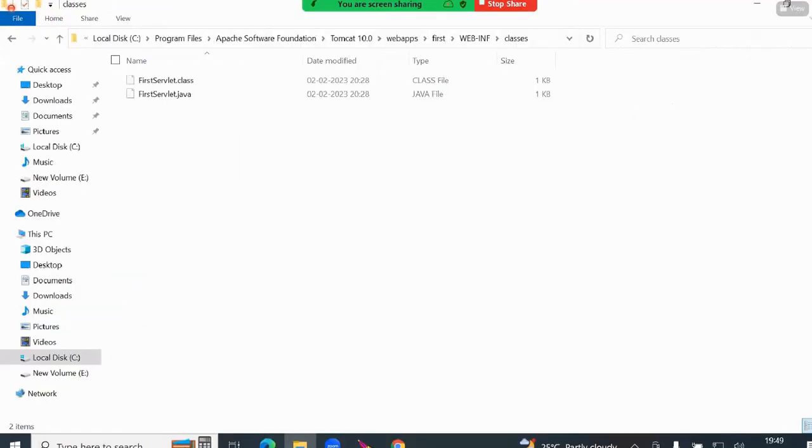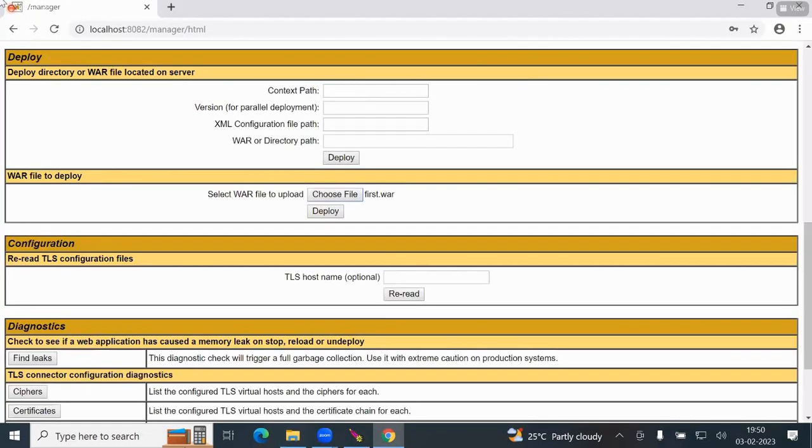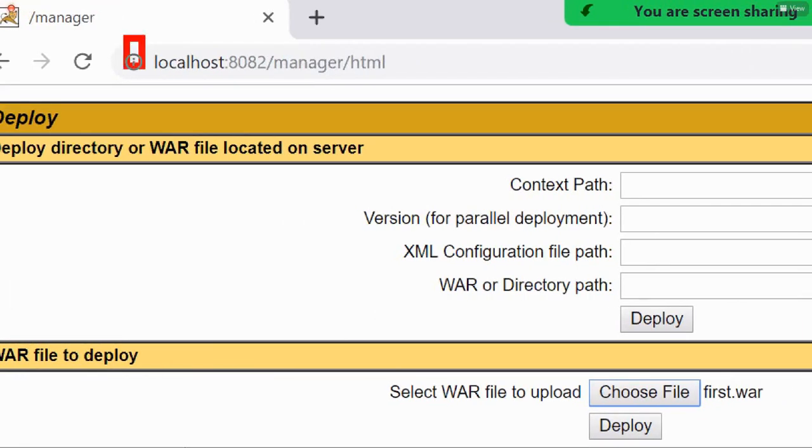If another system is there, what will we do here? In the localhost place, we will write that computer name. Whichever computer the server is on, that computer name will be written here. Localhost means the server is in the same computer. If it is on another computer, you have to write that computer name here. That is the only difference.